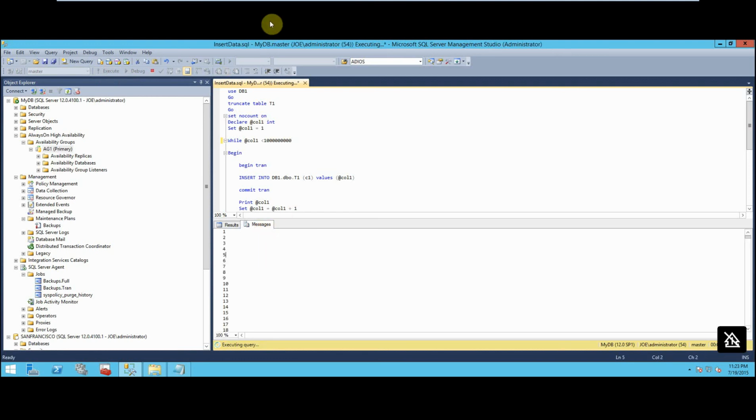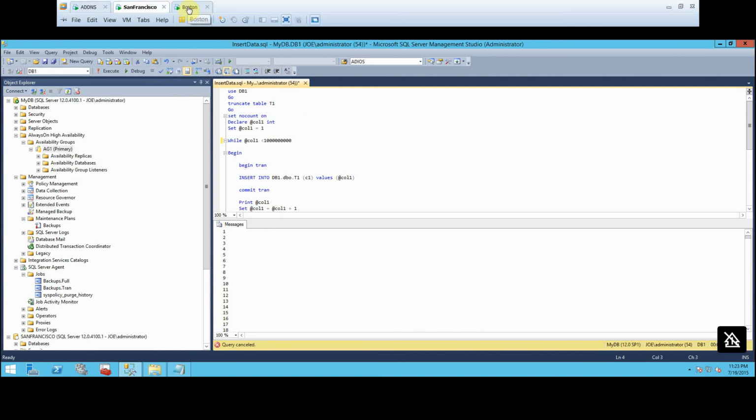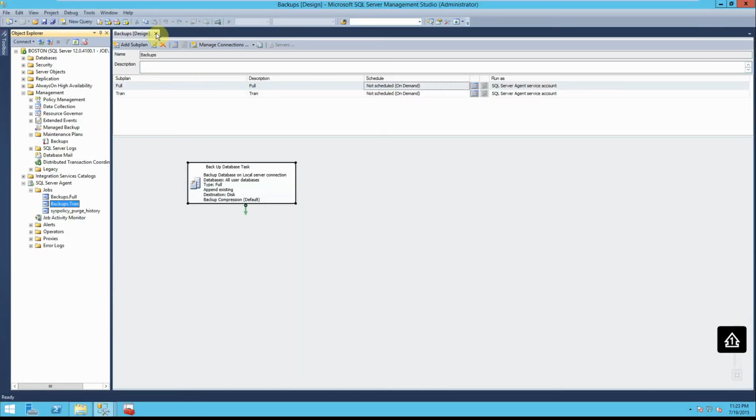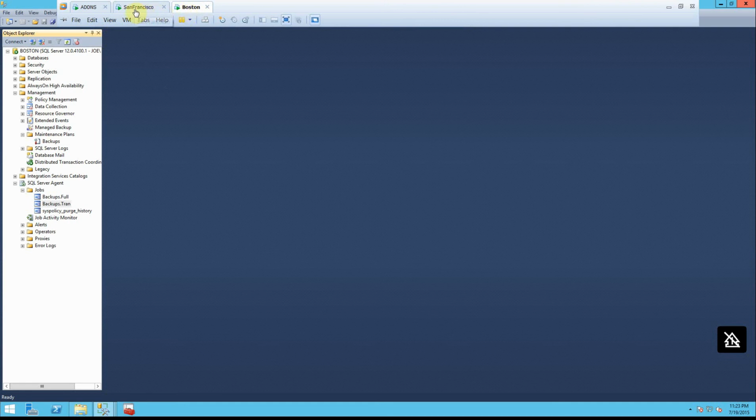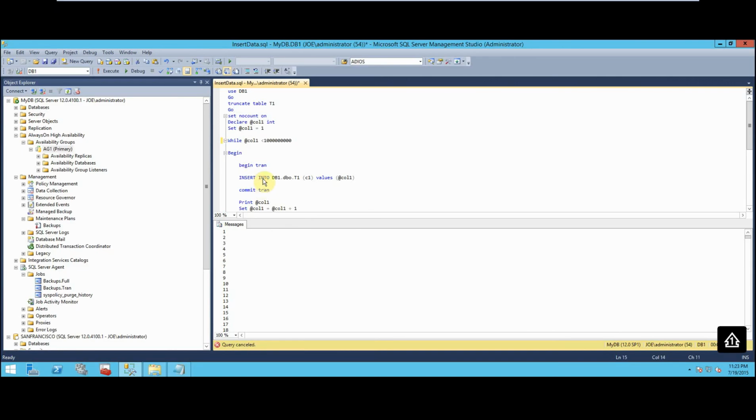I think I should initiate this on the Boston server. The reason is that we will shut down the primary server, and if we do, we don't know at what stage the transaction stopped working. So let's make a connection to the primary replica using the connection string with MyDB as the listener name, and let's copy this script that we have here.